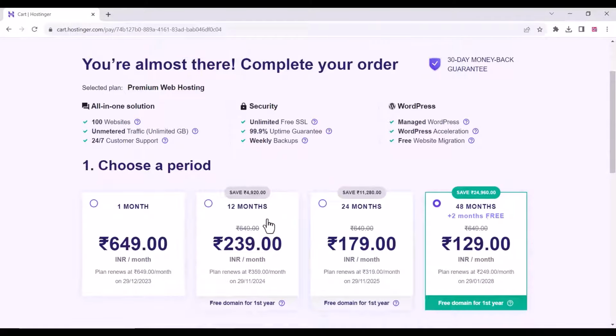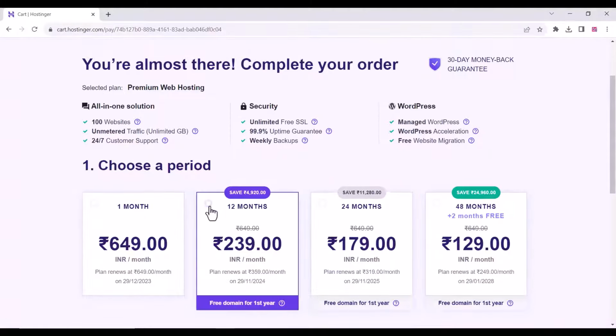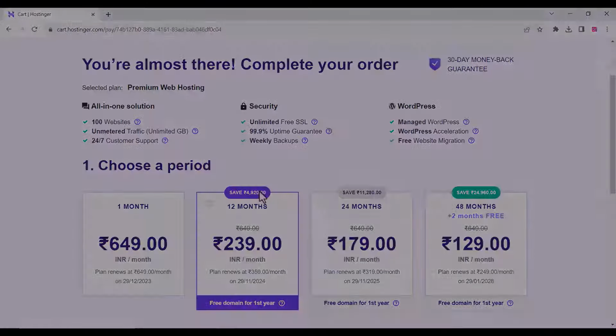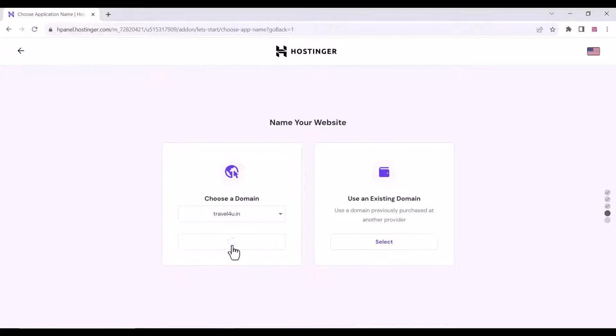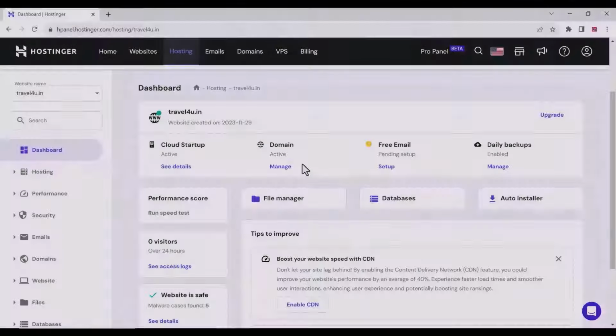I recommend 12 months, and you can complete the payment methods here, and you can complete your checkout process. Once you complete the checkout, you will get a dashboard like this on Hostinger, so you can add your website to hosting like this as you are seeing in the video. Just select, and now your hosting is connected to your domain.